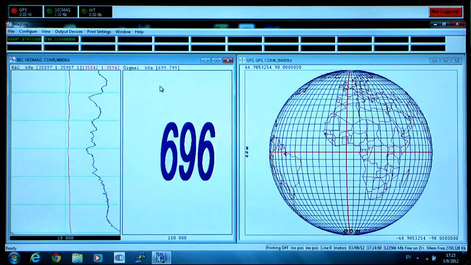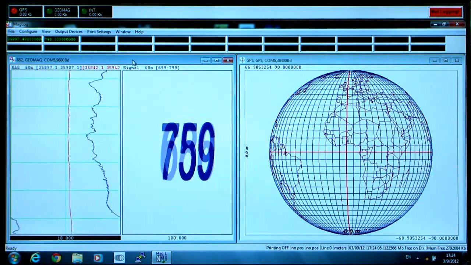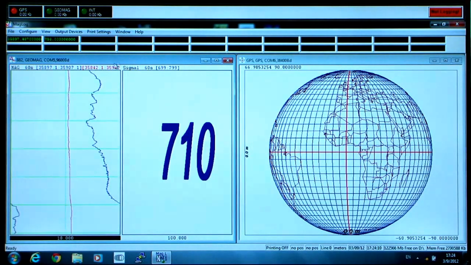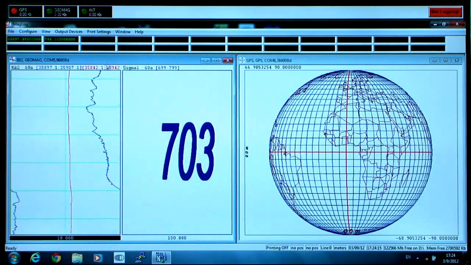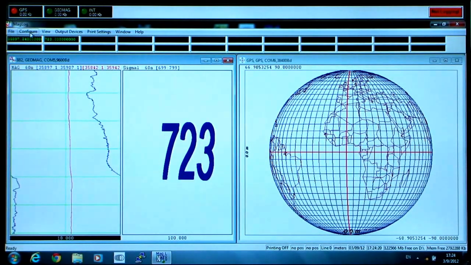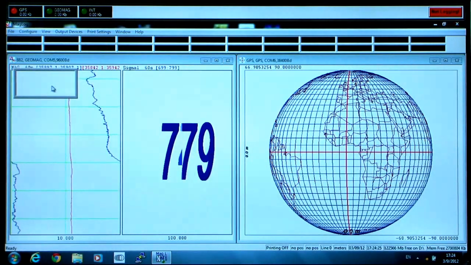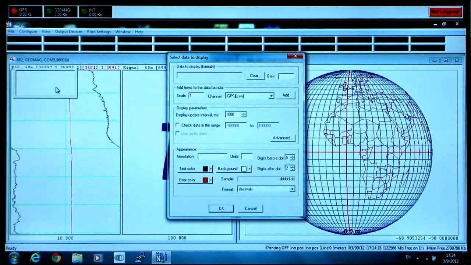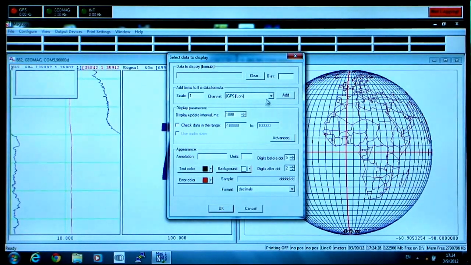Further customization includes the creation of mini windows to digitally display other data that can be helpful to an operator when flying a survey. One of the most popular additional digital displays is the mini window. We click on Configure, choose Mini Window. A mini window will appear. We right-click, choose Edit, and we get the mini window configuration.